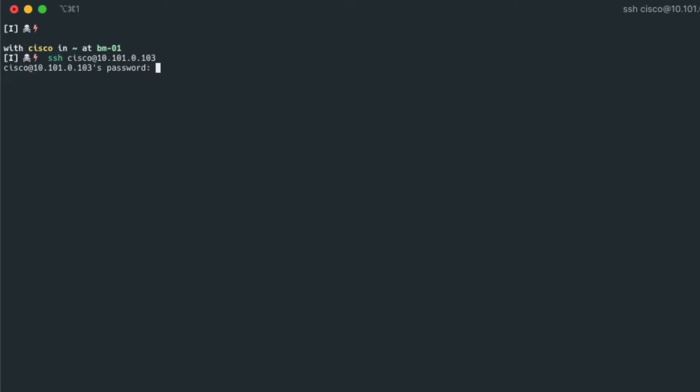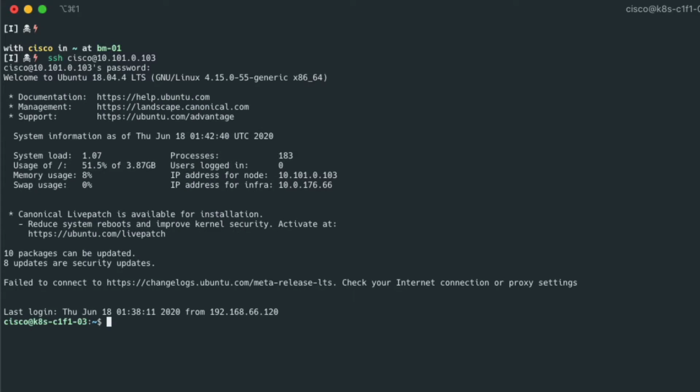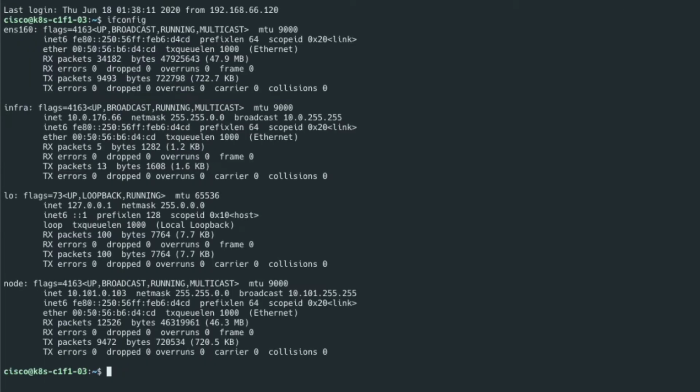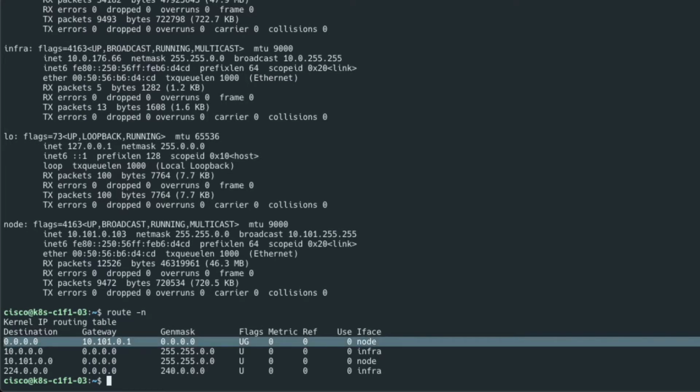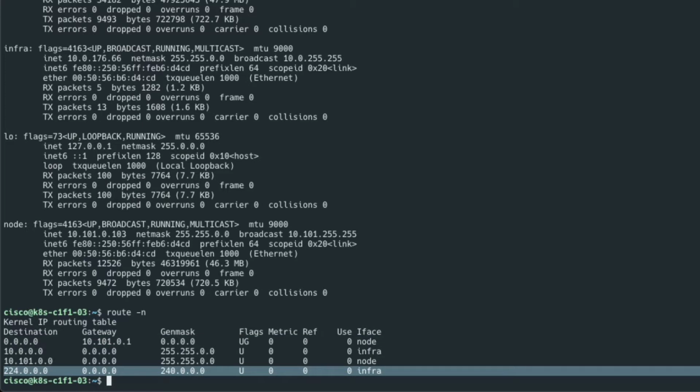So let's try. After the reload, the VM came up fine. It has got its correct hostname, and all its interfaces should be present. Also, triple check that your routes are correct. You will always need to have a default gateway pointing to your ACI node EPG and the 224/4 subnet pointing to the infrastructure VLAN. Now we're going to repeat the same process for all the remaining nodes.